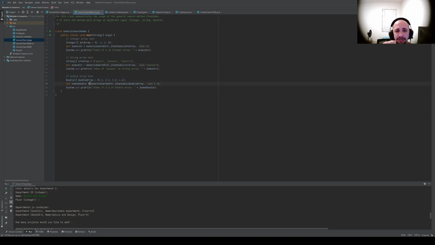Now the double array test. This is another test I did, just trying to find 3.3 in the double array. So basically it's finding the index of 3.3 from this list.